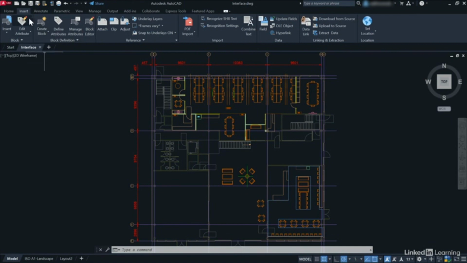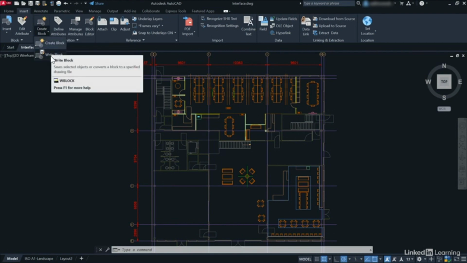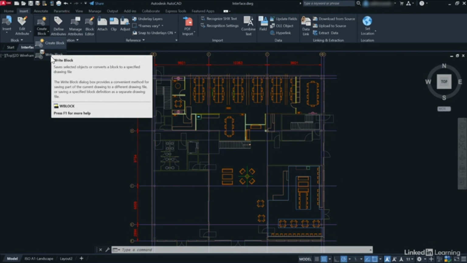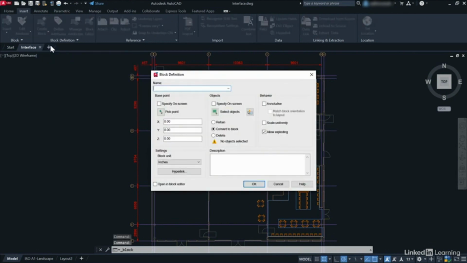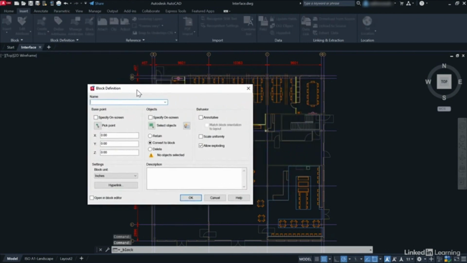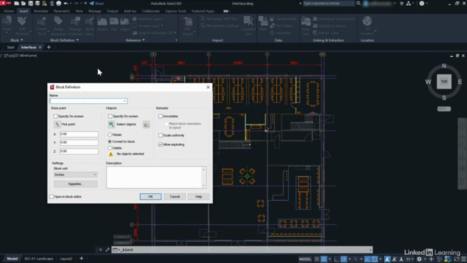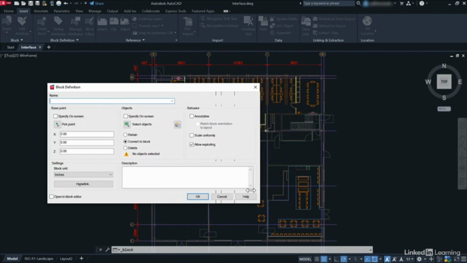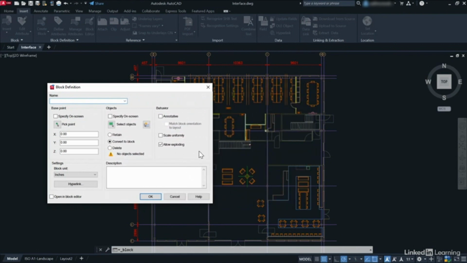So if I go to the Insert tab here and I go to this little flyout here, I've got a choice of Create Block or Write Block in the Block Definition panel on the ribbon. If I click on Create Block, it'll bring up what is known as a dialog box. So you can see the difference there immediately between a palette and a dialog box. I can resize, as you can see, I can hover over the corner, hover over the edge, make it bigger, make it smaller, like so, quite easily.